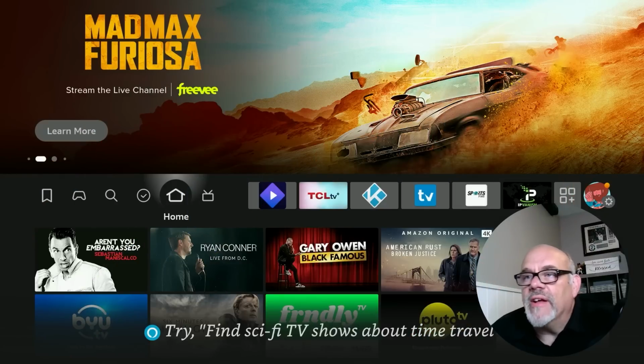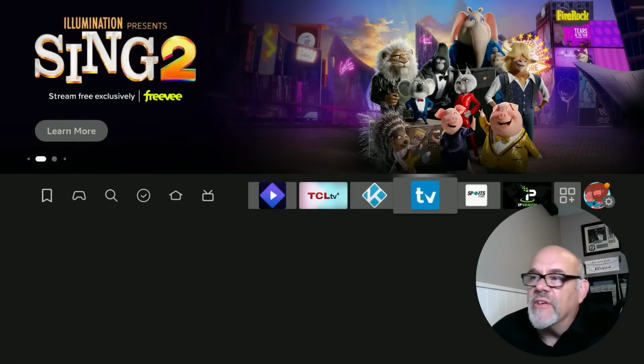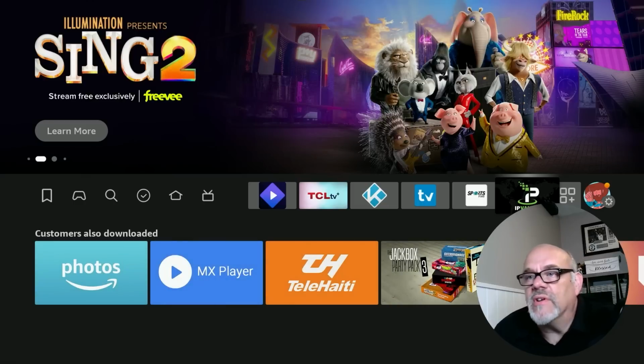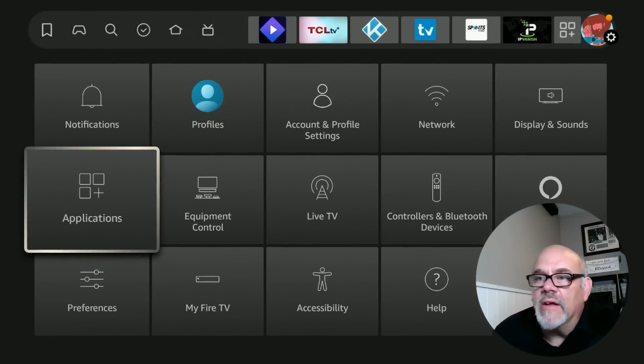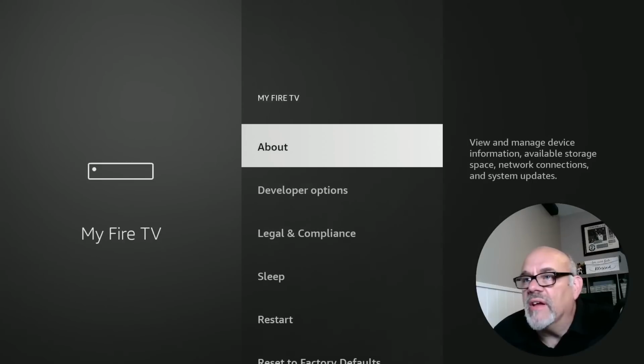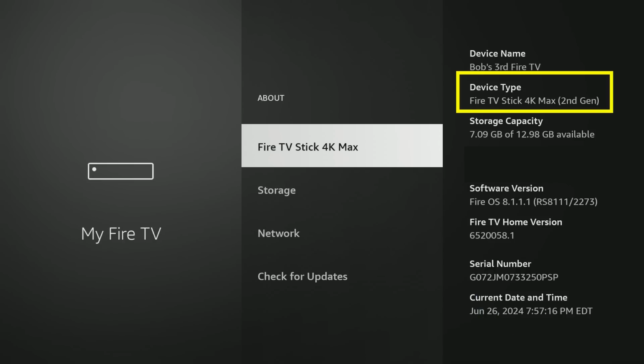Okay, let's jump right in. First, I want to show you that I am on the Amazon Firestick 4K Max. This is the latest version of Firestick available from Amazon. If you go over to the far right and go into that gear, and then go down into My Fire TV, and then click About, you will see here that the device type says Fire TV Stick 4K Max.